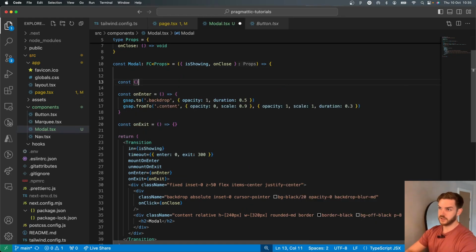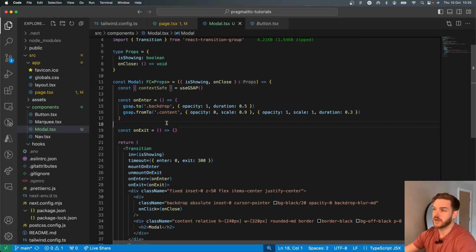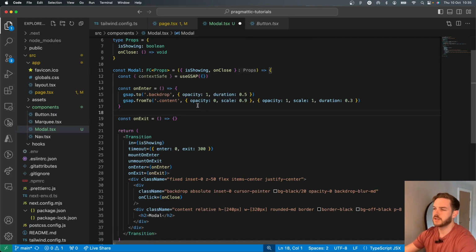GSAP, or useGSAP, is a context-safe wrapper, and what this allows you to do is basically ensure that any of these animations are cleaned up when, say, this component unmounts. It also allows you to define scope.